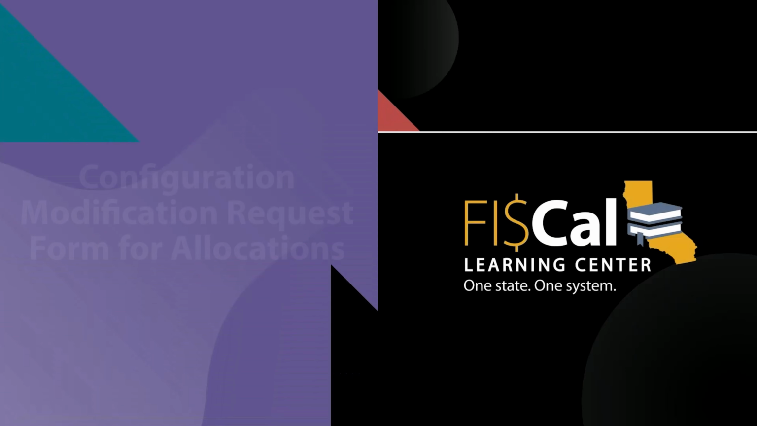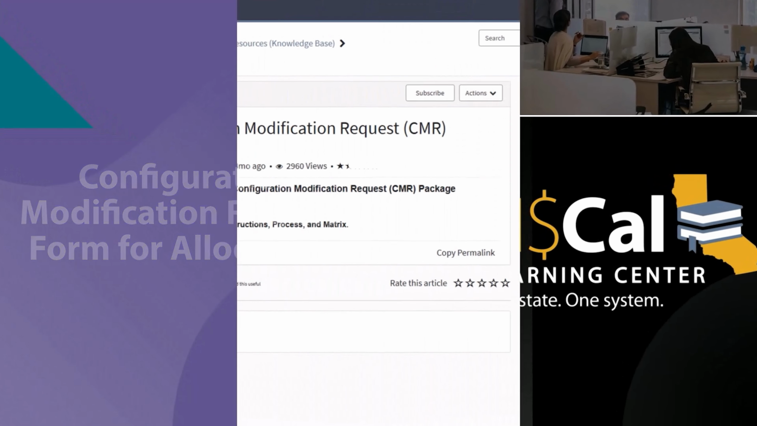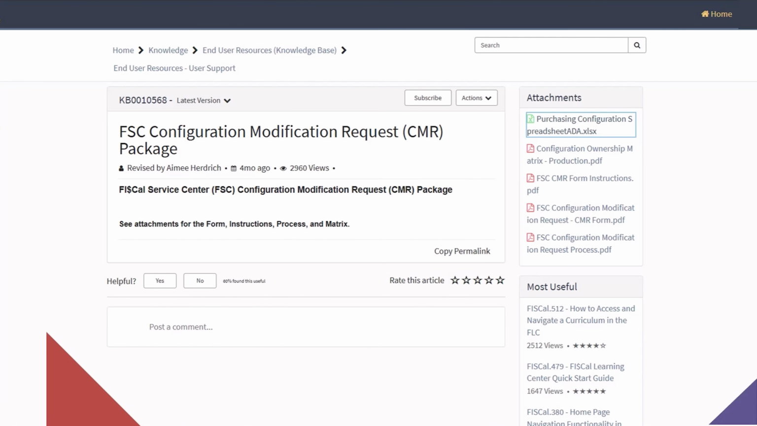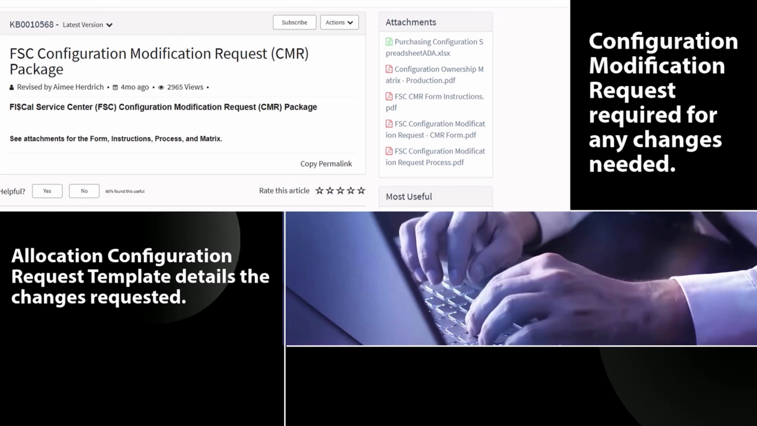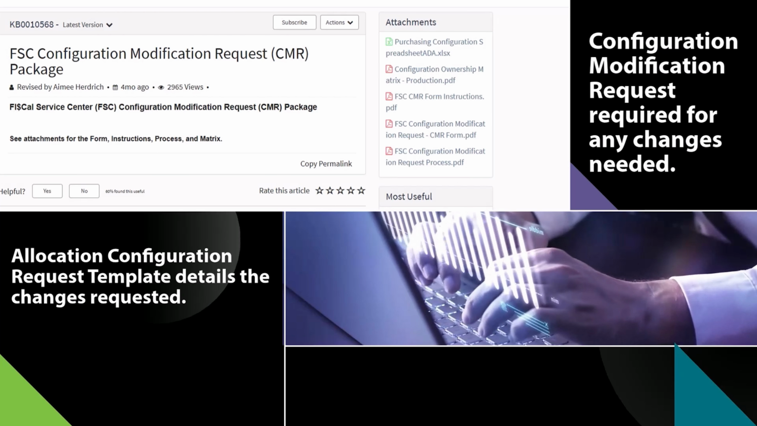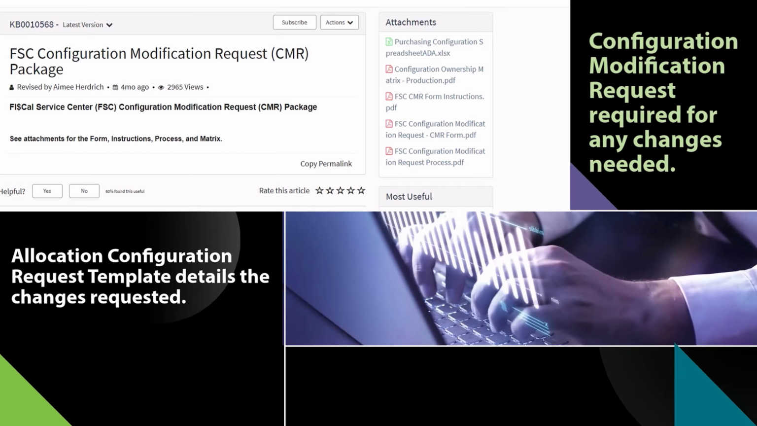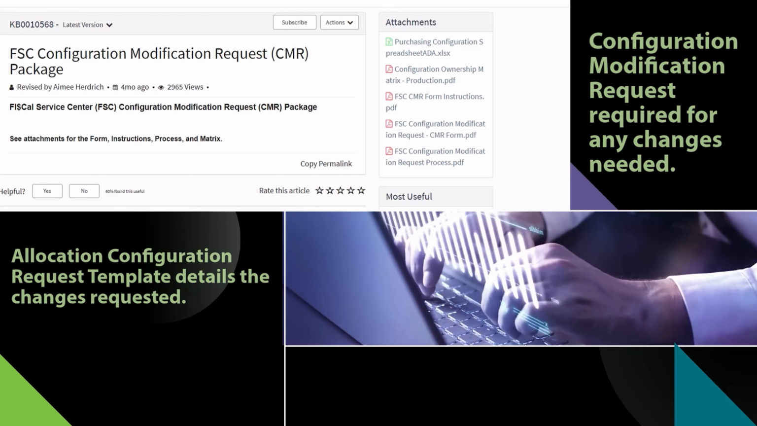Here's the final FLC video for us today. Configuration modification request form for allocations. A configuration modification request, or CMR, is your key to ensuring allocations are processed accurately for the new fiscal year. Prior to the new fiscal year, every department should review their allocation configurations. If any changes are needed, a configuration modification request, CMR form, should be submitted, and, if needed, an allocation configuration request template, which details the changes that are requested.